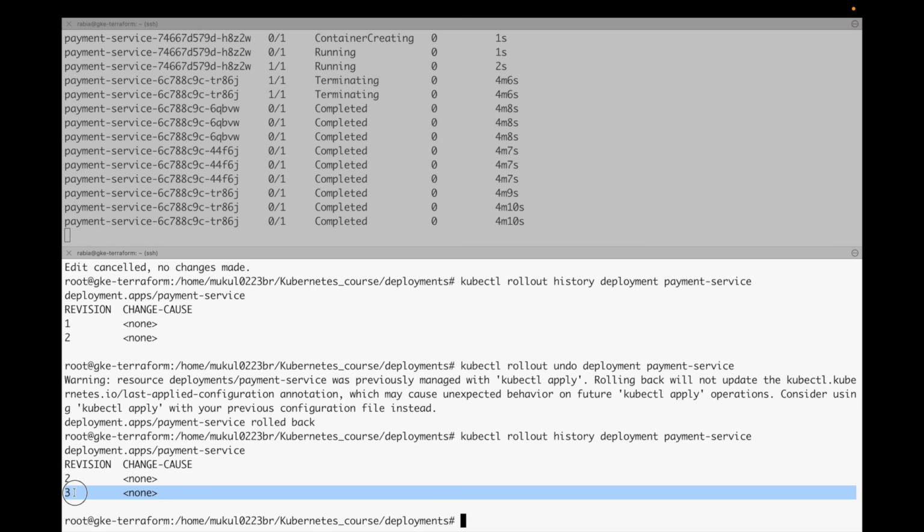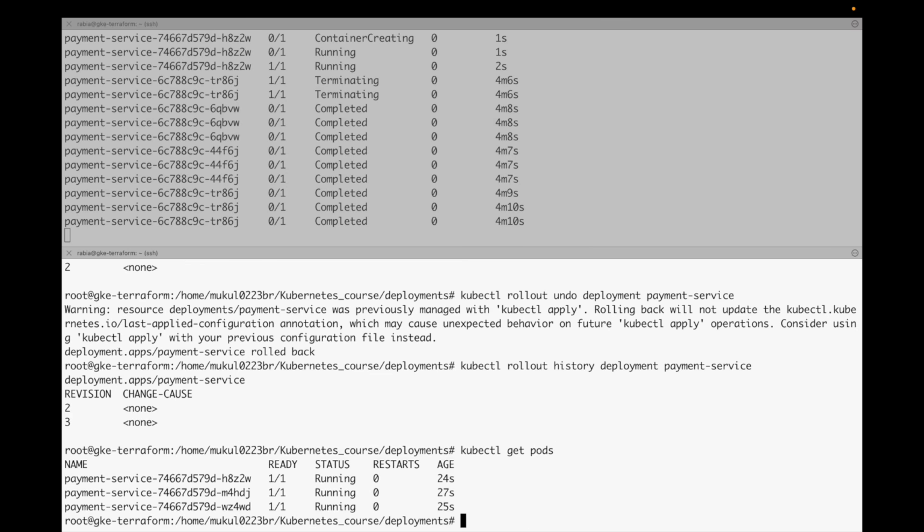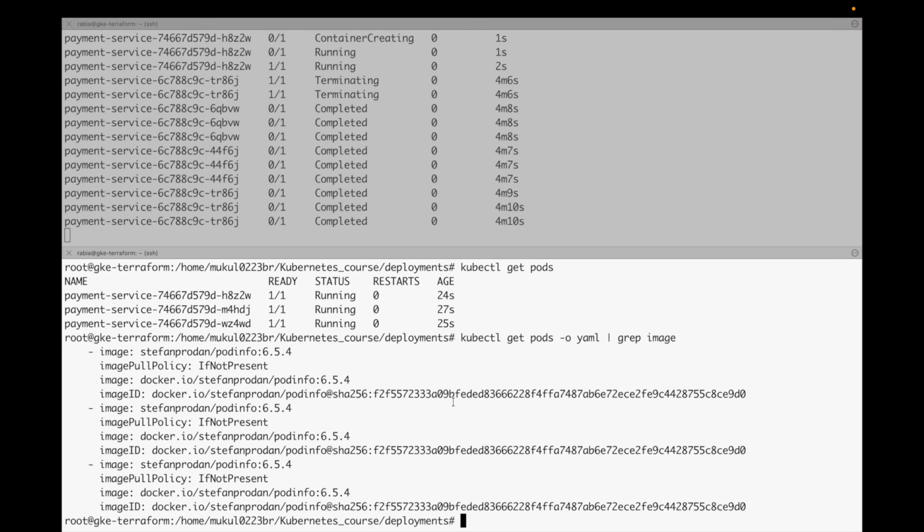Now if you verify your pods with kubectl get pods, you will see that there are new pods created. You can see the age, which is 24, 25 and 27 seconds. That basically tells us that new pods are created. You can also verify the image. Let's say I grep for image, and you can see it is running 6.5.4. So we are rolled back. This is now pointing to the older image tag version, and just like that, the previous stable version returns within seconds.